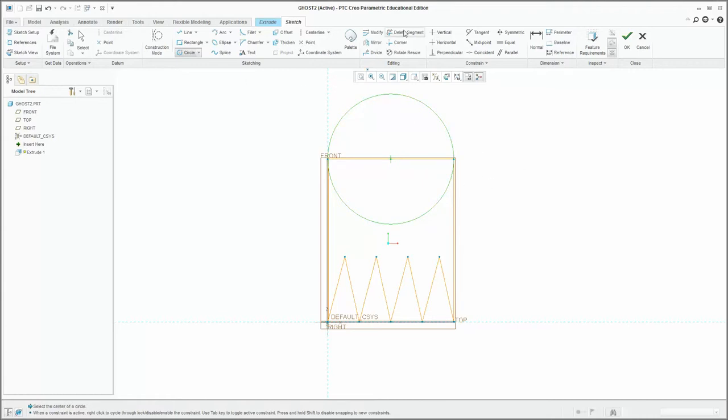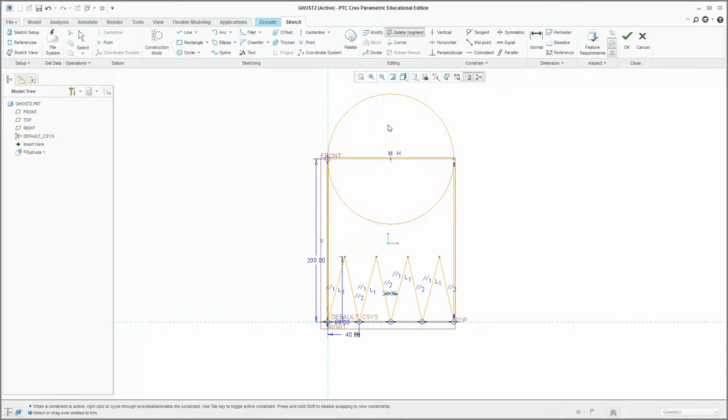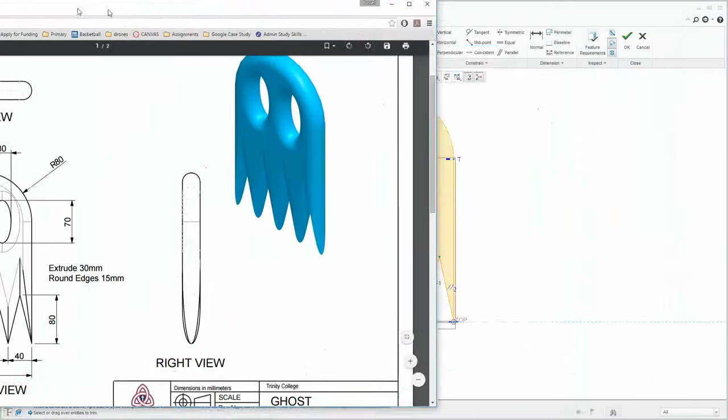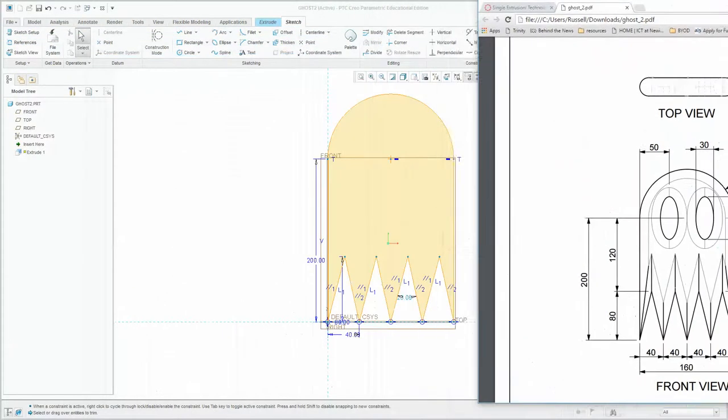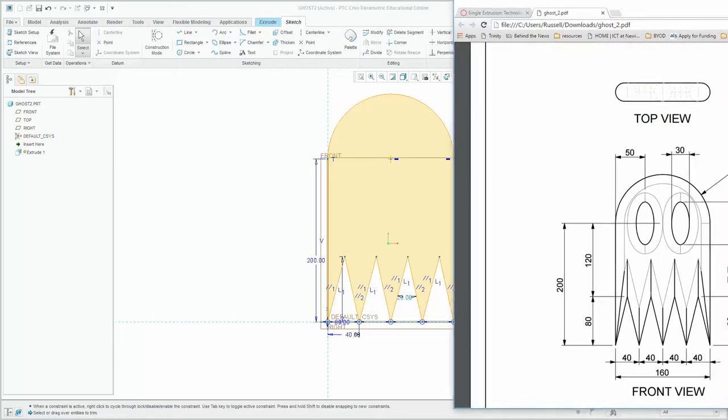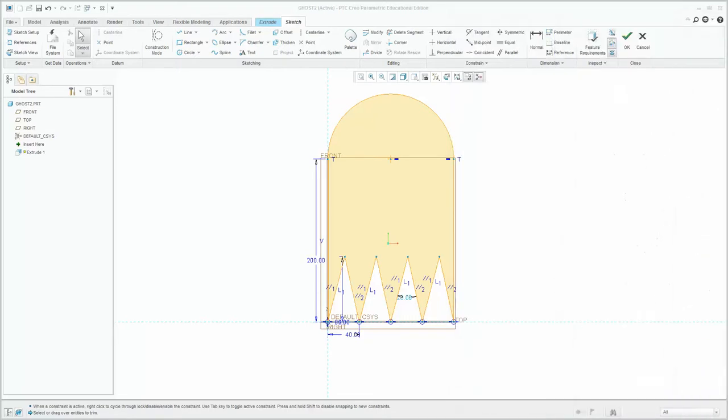And we're going to use the delete segment tool. So clicking on that, we're going to just remove these two lines. Click back on our select tool, and if I bring the ghost symbol back, you'll start to see the basic remnants of what our ghost actually looks like.